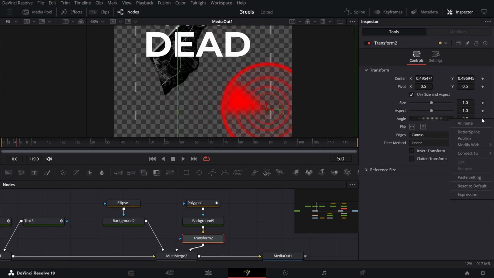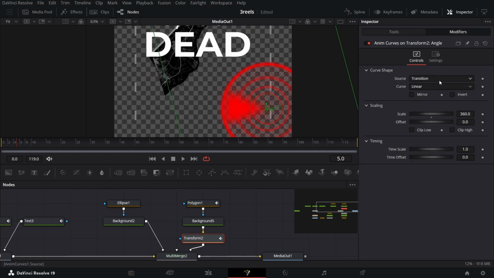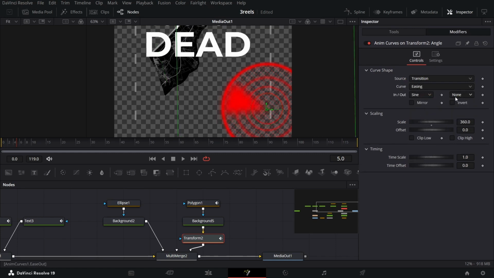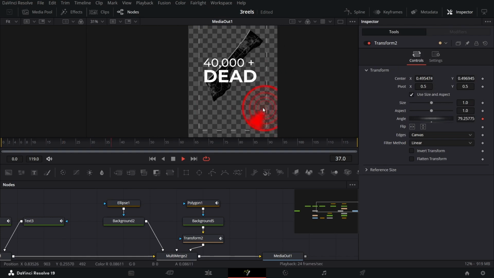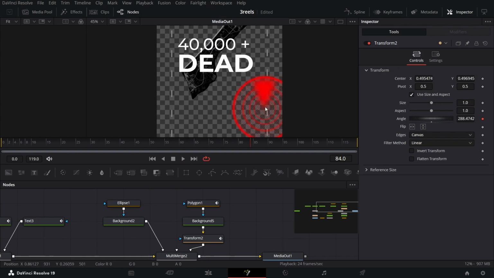Now, right click on your angle, go to modify with and click on anim curves. Go over to this modifiers tab. Keep this at transition, but change this to easing, this to sine and sine. And if you play this, this is how it will look. Now, if you want this to move in this direction, what you can do is simply click on invert transform. And this will move in this direction.